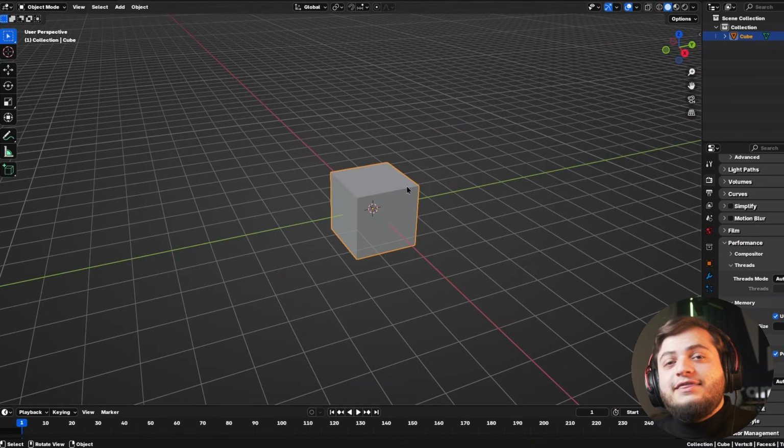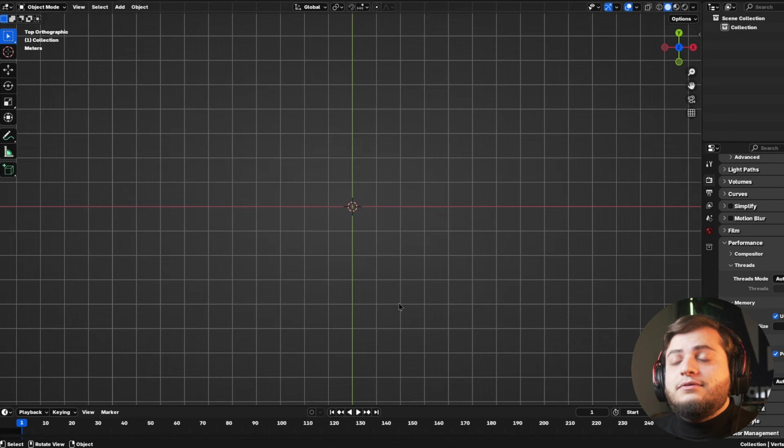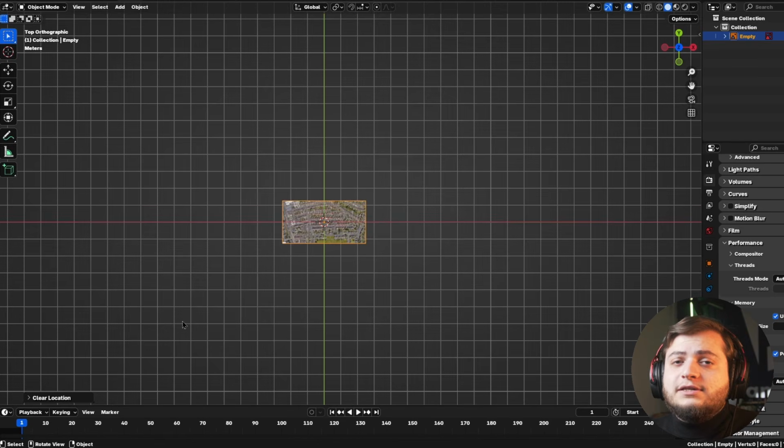In this video, I will show you how to turn this into this within a couple of minutes using iCity. So let's start. Now, before anything, we have to delete the default cube. Now I will add my reference image that I got from Google Maps. You can click Alt-G to reset its location.